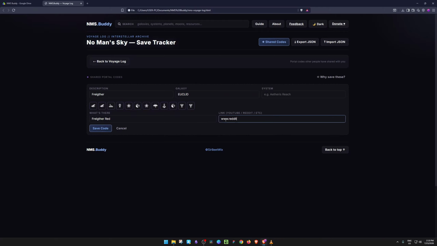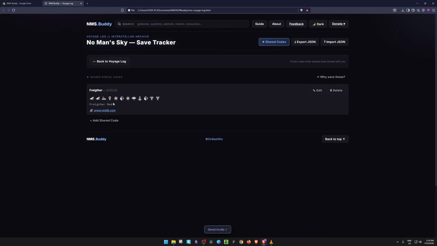You just enter the link here. Beautiful, you saved it. Okay, cool. Now you know there's a freighter there. It's a red freighter. Here's the link. You can quickly click on the link to go to the post, but you already have the portal code over here. So this is one thing I've added.